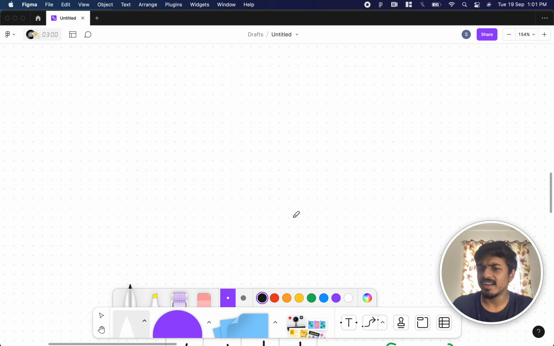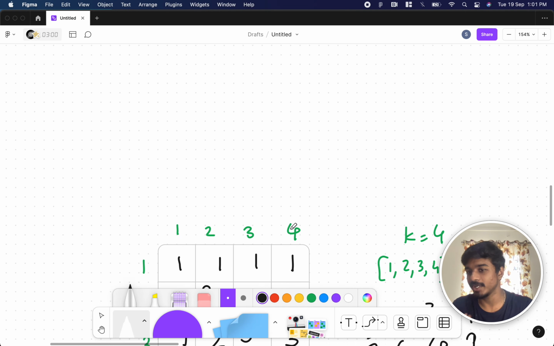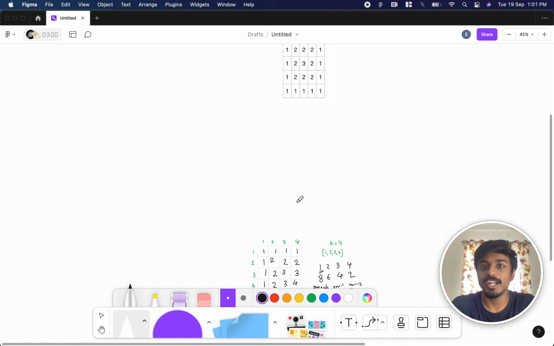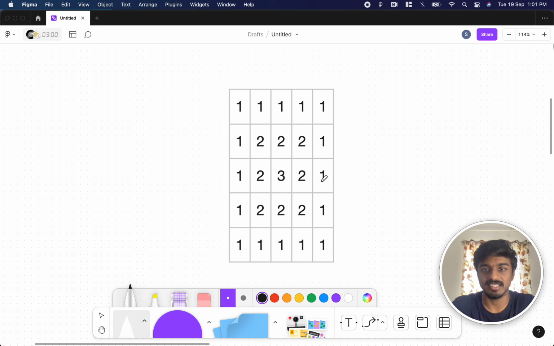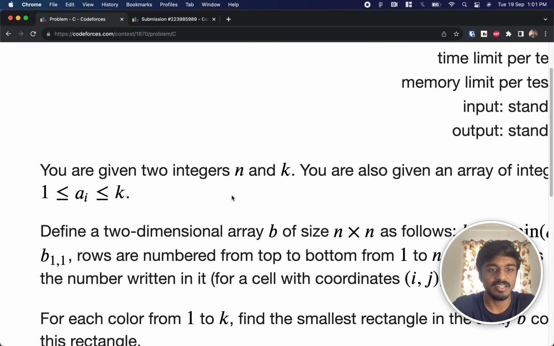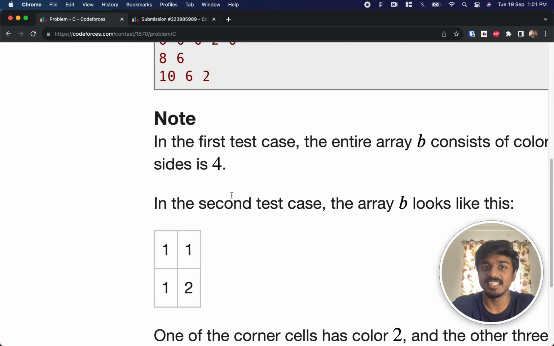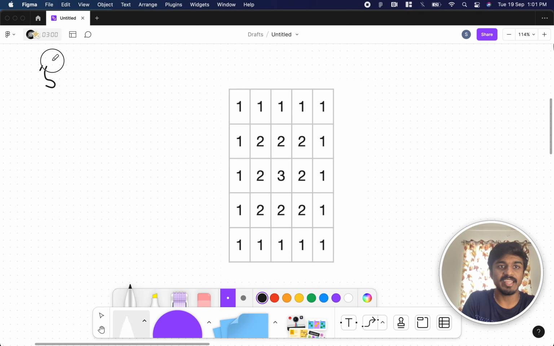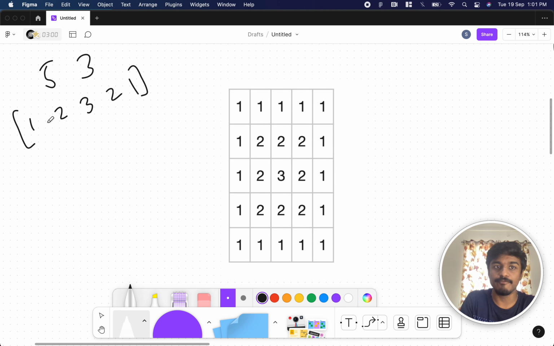Now in order to validate our point, 1 2 3 4 is ascending, so it's quite obvious, right? We need to find some other column so that we might get some other number. So let's take this example. What is this example in the question? This is the last test case: 5 3 1 2 3 2 1. So 5 numbers are there, and every number will have a limit of 1 to 3. How did they fill this? They filled it in this way: 1 2 3 2 1 and 1 2 3 2 1.